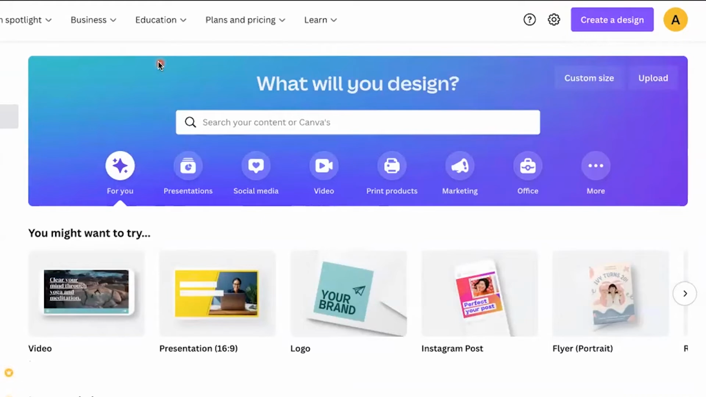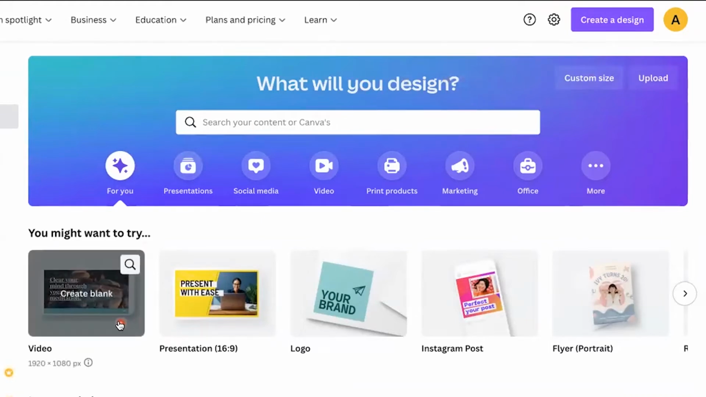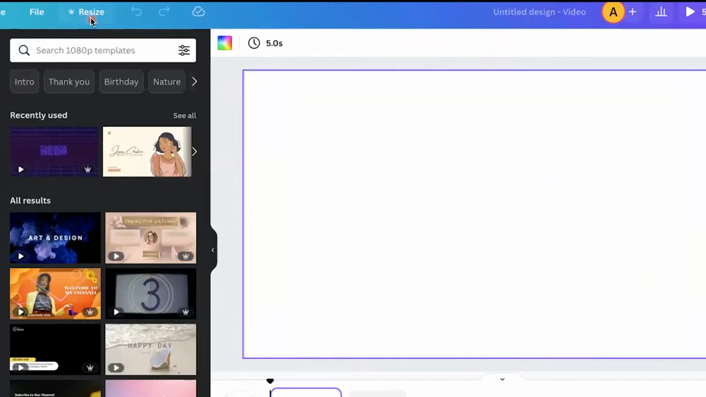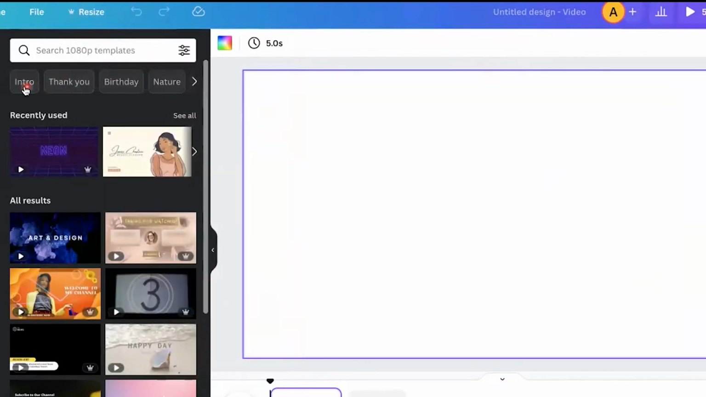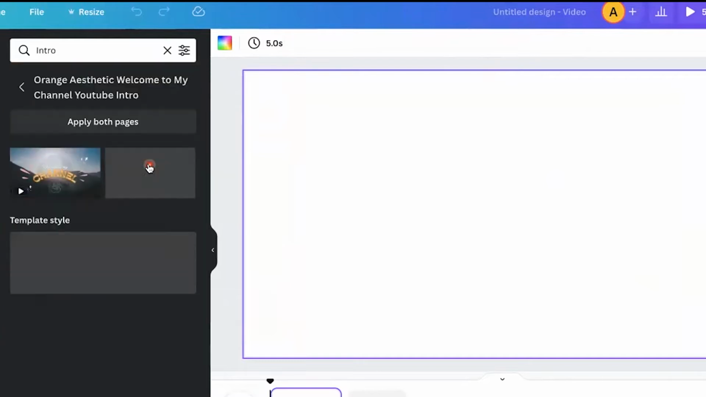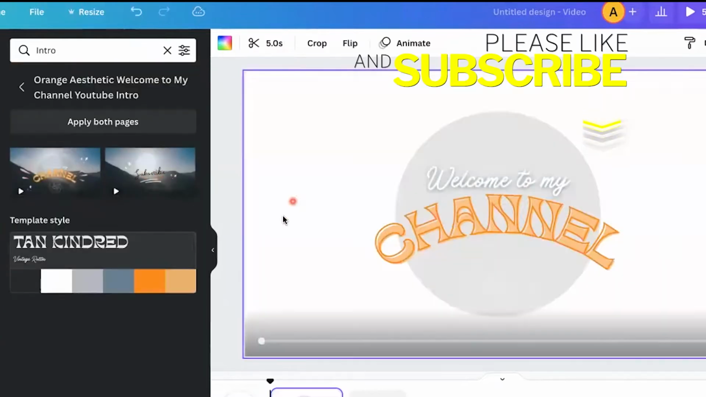You're going to head on over to canva.com. When you get there, your homepage should look like this. You're going to click video. You see here on the bottom left-hand side. The sizing of the video should already be set, but just in case, you want to make sure that it is 1920 by 1080. If you look here, you can automatically select an intro. Let's do this one right here. Let's just pop that one in there.